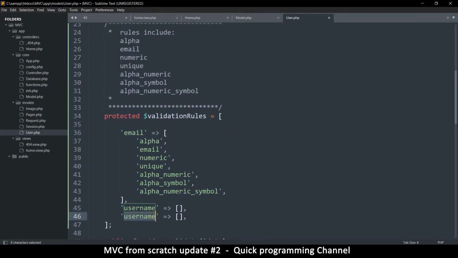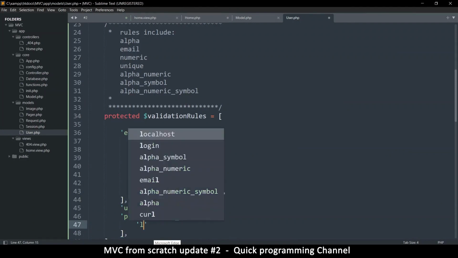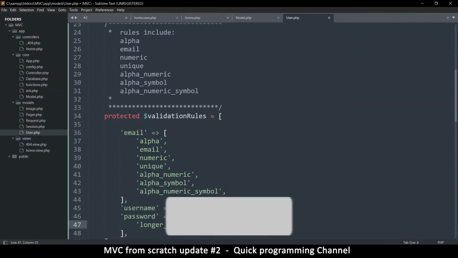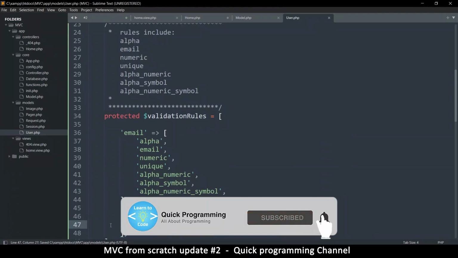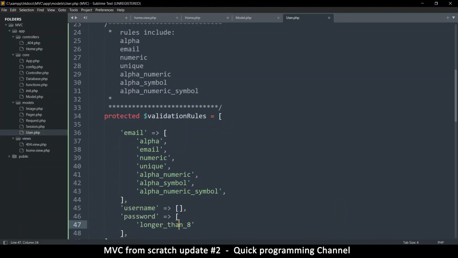So let's put here password. I want to validate the password as well. This one here, I will create one called longer than 8. As you can see, the rules are up to you how you create them. It would be a good idea, instead of putting spaces, to put underscore, but really it's not even necessary. You could use dots instead. It doesn't really matter. That's entirely up to you. This is just keys to help understand which one is which.